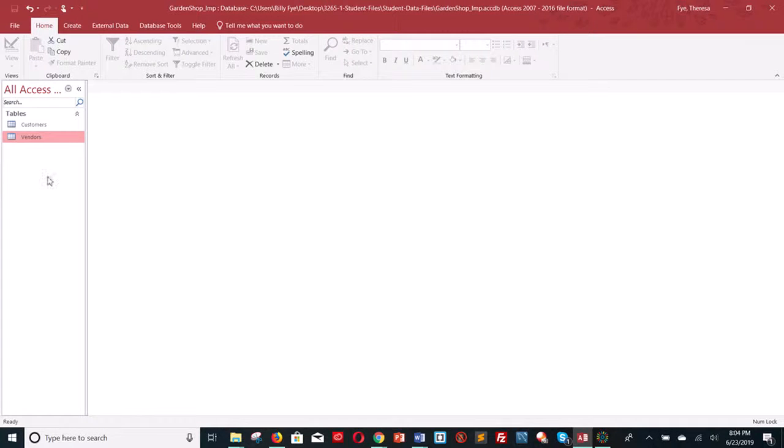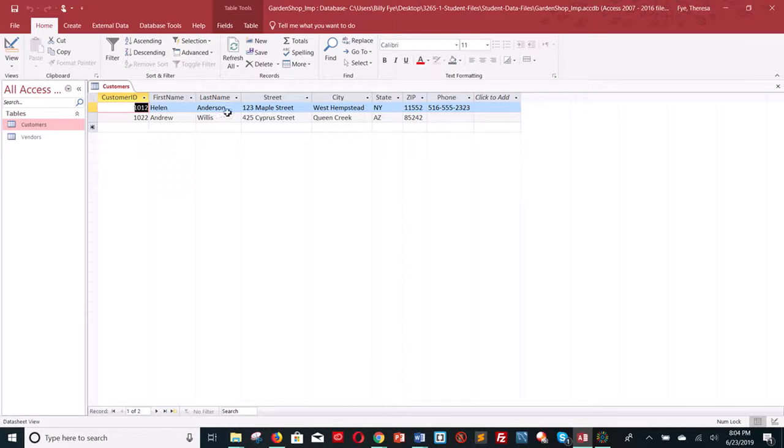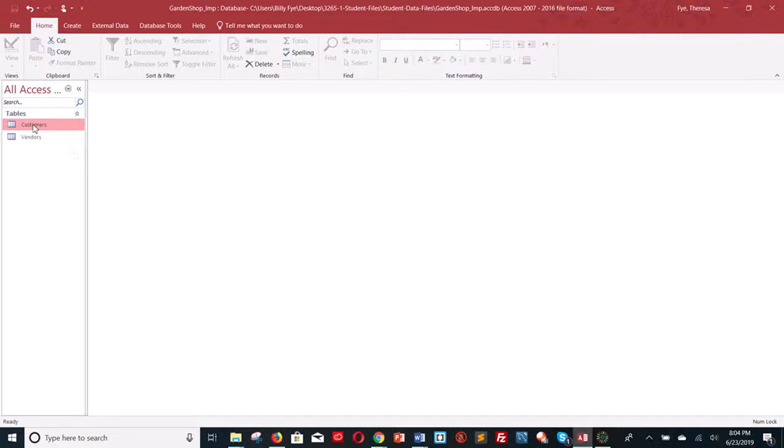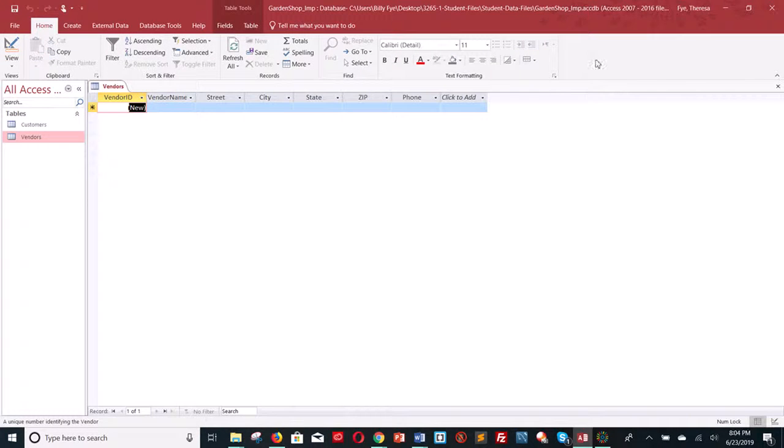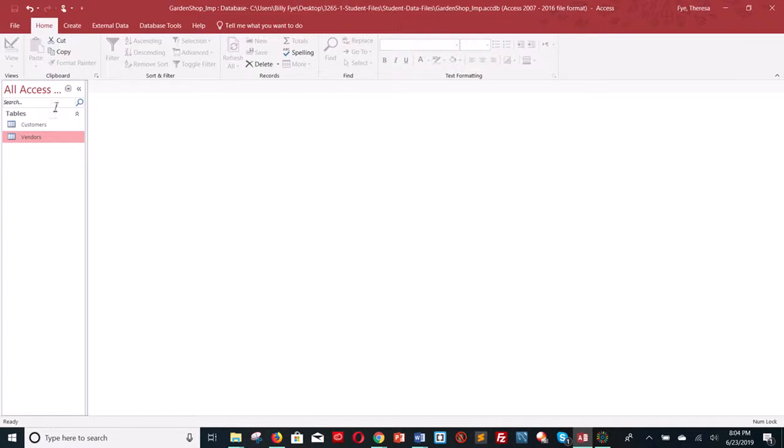So we'll just take a look at this real quick. There's a vendors table and a customers table. Just open these up so you can see what's in them. There's 2 records in the customers table. Close that. The vendors table, I'm going to open that, and it's empty, so we'll close that. So we are going to import from an Access database.